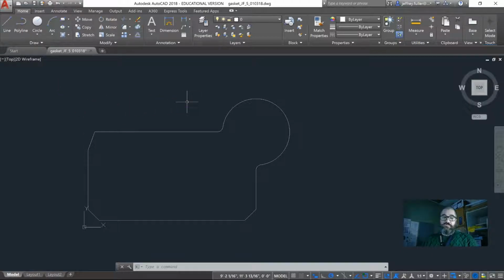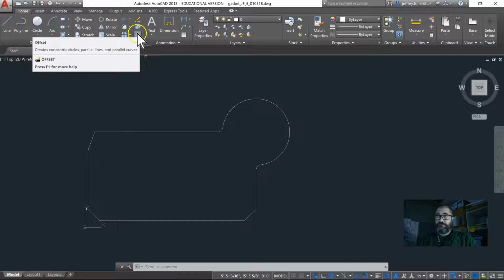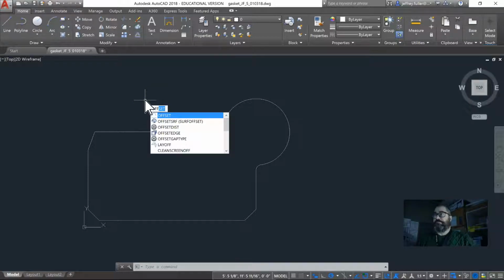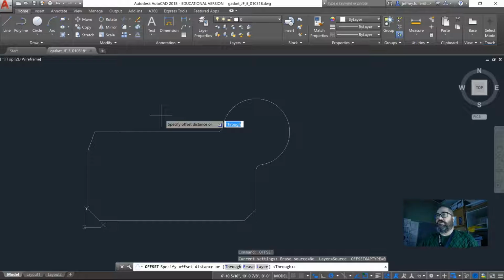We're going to learn how to use the offset tool. So the offset tool looks like this. This is the icon for the offset tool, and that'll offset your geometry. To use the offset tool, you can just type OFF, and it tells you offset right there. So I click on offset. The first piece of instruction, it says specify offset distance, or it says the word through. You always want to set your offset distance. I'm going to set my offset distance at 1 foot.